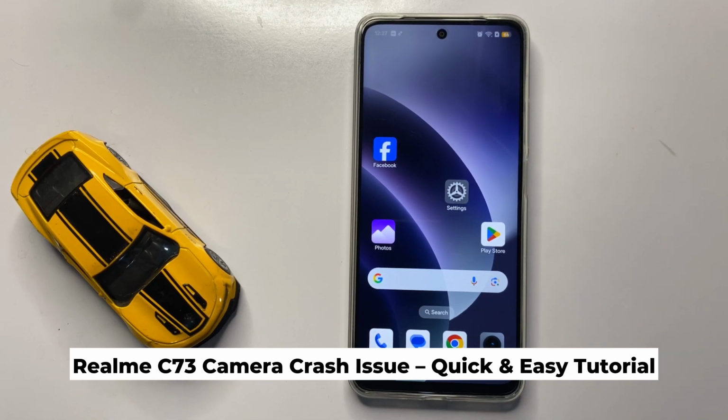How to fix camera crashing in Realme C73. So let's start the video.